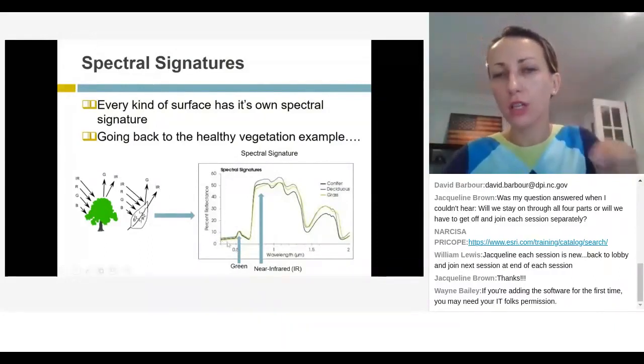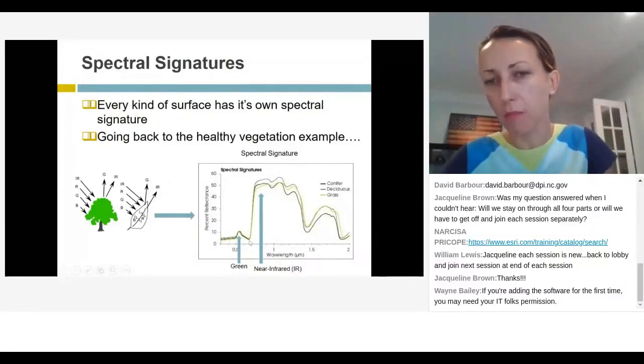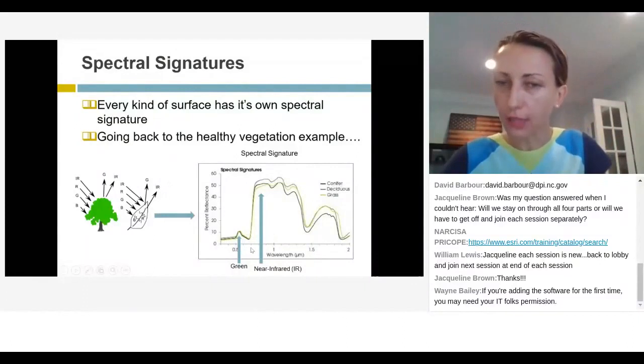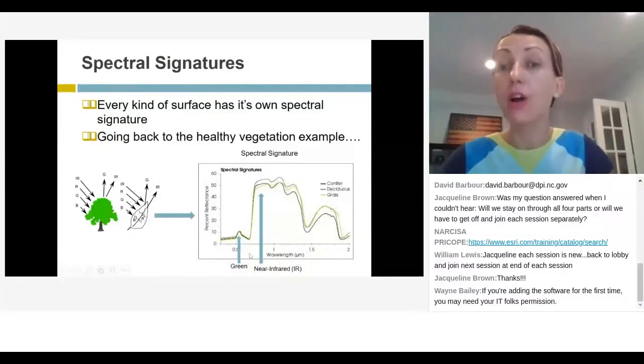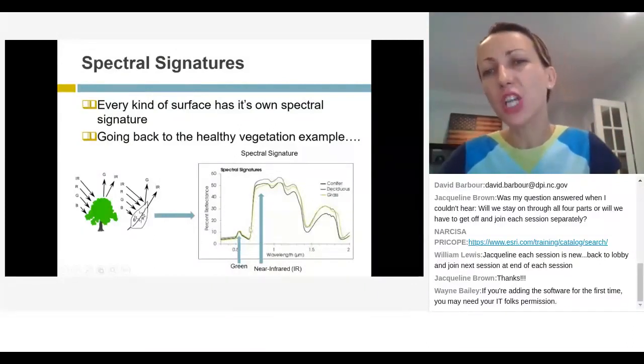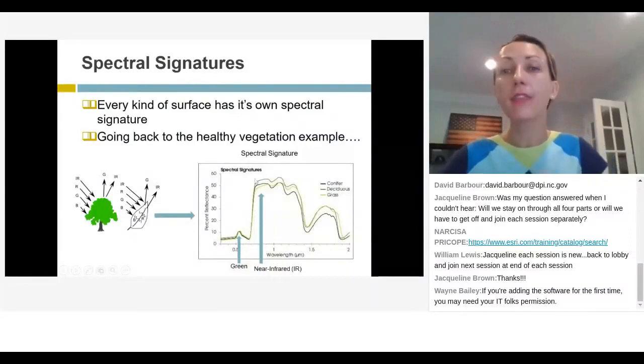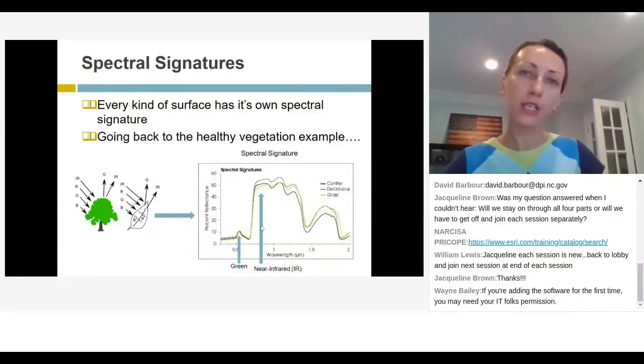Vegetation essentially eats blue and red. See, there's a major dip here at the red because that's what vegetation uses to photosynthesize, to feed itself. And then, as I said before, there's a giant spike in infrared. And this is why it becomes incredibly necessary when we do, say, precision agriculture.